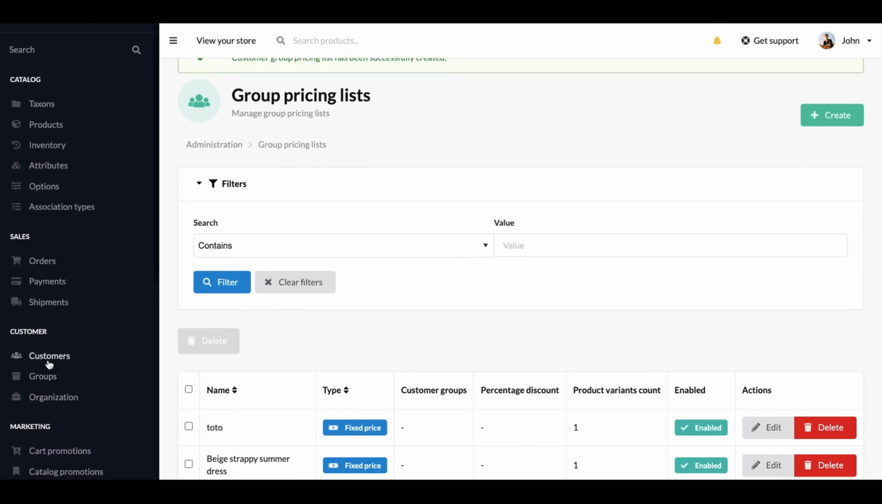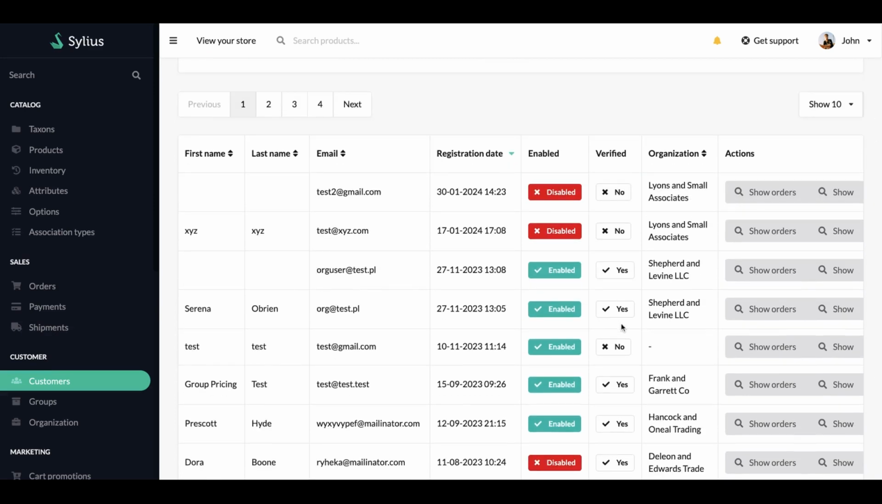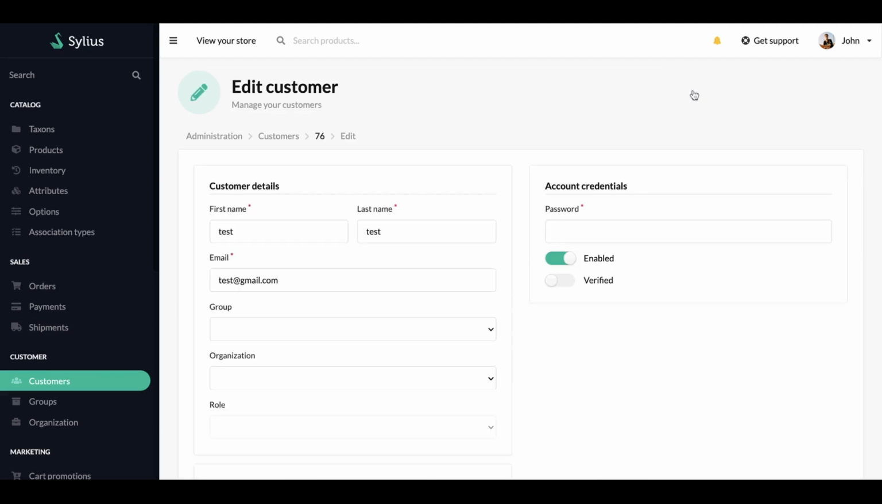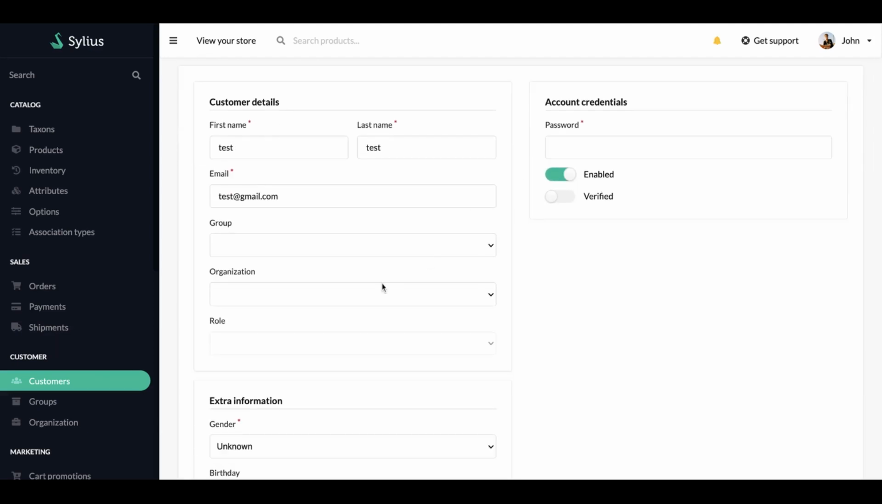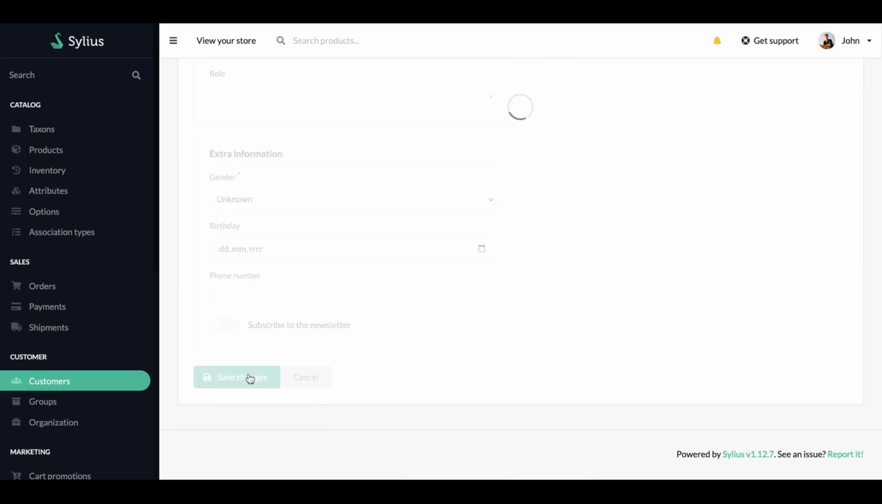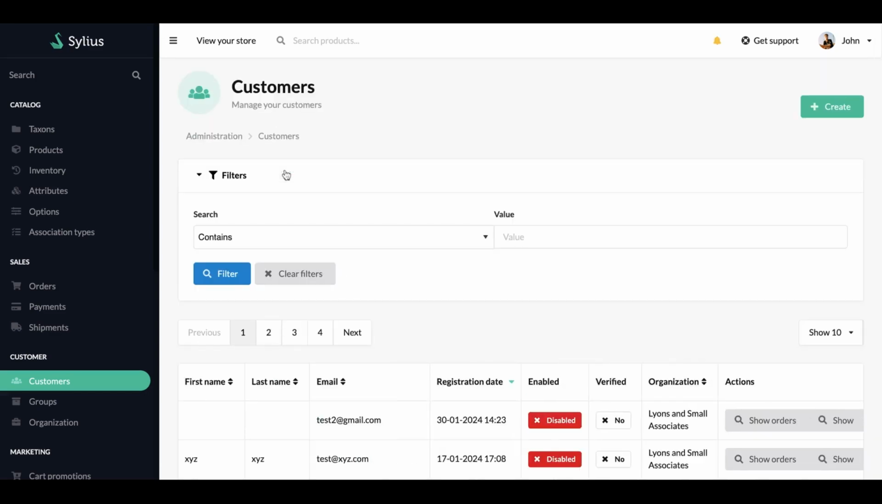Now let's go for our customers and assign them to that group. Let's pick the one called tests. Now we have to pick edit. And here we can assign them to one of our groups. Let's pick test and pick save changes. Now let's go back to the customers.